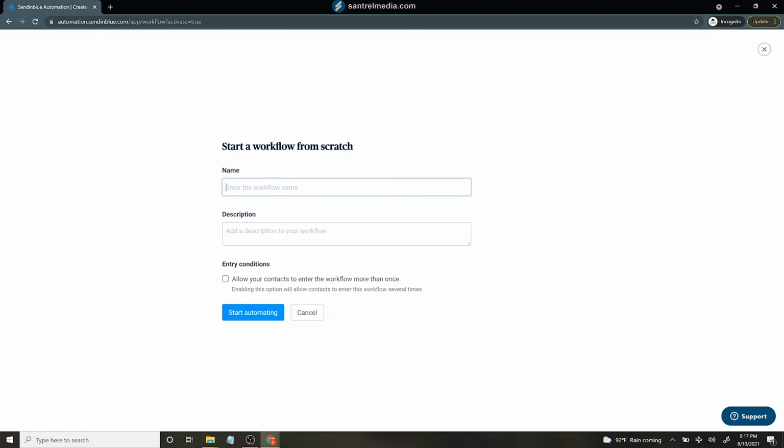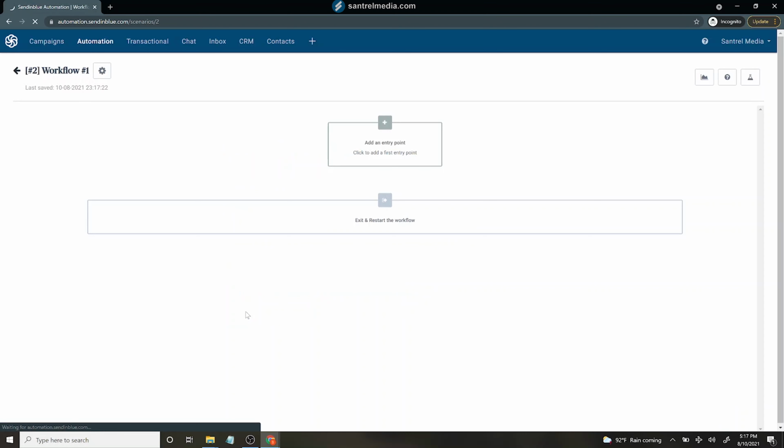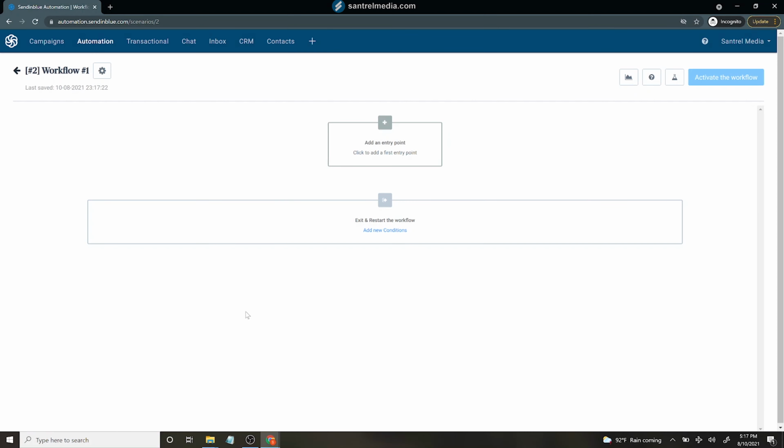And I'm just going to call this workflow number 1. And maybe this is going to be a welcome email sequence. And then you can actually allow or not allow contacts to receive this more than once. For this specific one as a welcome email, I don't want them to receive it more than once. So we're going to say start. And here it's going to allow us to choose a trigger and then an action. Now, the trigger, they're calling entry point, is what SendInBlue calls it.